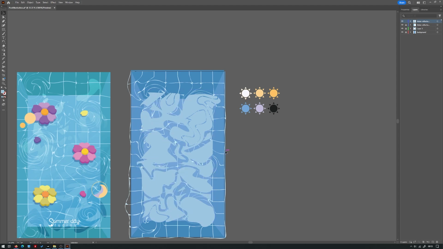And now the curves that I made, I'm going to delete a few of these just to add a unique shape to it. And I will just like this.